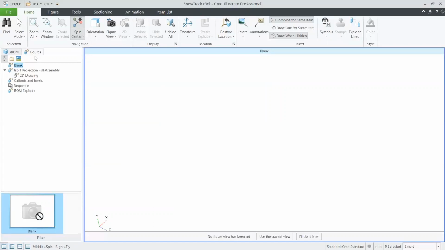All right, so here we are in our standard user interface that you might know, if you've worked in Creo, for example, or even just any other CAD tool, the general layout might look pretty similar. But here in Illustrate, we have our figures over here on the left-hand side. Figures could be a multitude of things: 3D models, animations, 2D drawings. You can set them up all differently for different use cases.